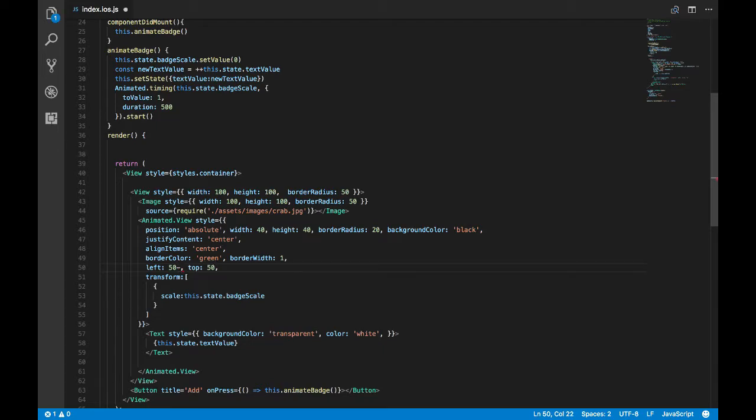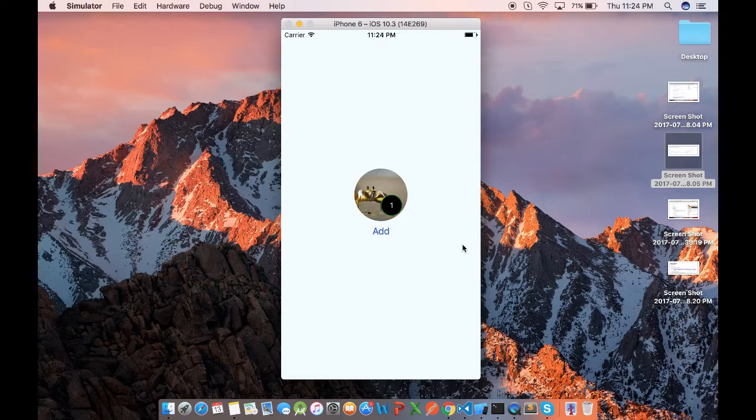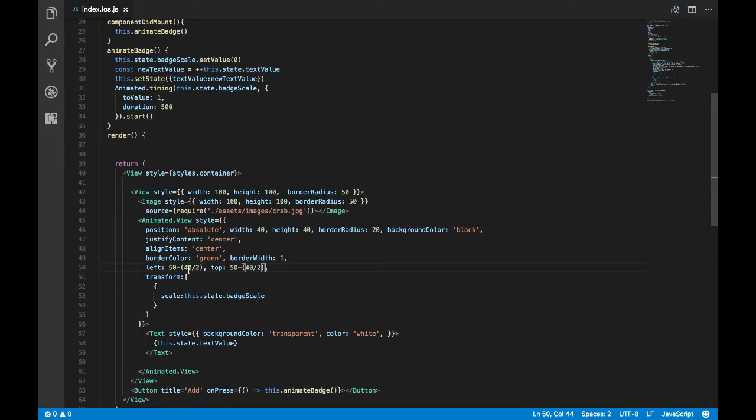So let's see how we can perfectly place it. Now what I'll do is I'll place the badge in the center of the avatar. To do that, all I have to do is take the size of the badge container, that is 40, and divide it by 2. So we are just subtracting the half of the badge holder size from the avatar size. That's all. So we got the badge in the center of our avatar.